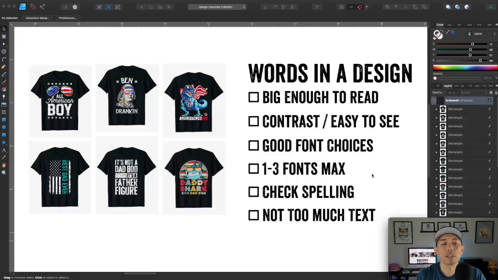One to three fonts max. So you can see here, this one is using 3 fonts, maybe 2. That all could be the same font as this one. I don't know, it's kind of small, but let's say that's 3. Ben Drankin, those 2 are the same fonts. This is the same font, 1 font. That's the same font, 1 font. These are all the same font, at least it looks like the same font. This one also looks like the same font. So a lot of these are just using the same font, 1 font, sometimes 2. I wouldn't go more than 3. Okay, so that's why 1 to 3 fonts max. All of these get a check for that.